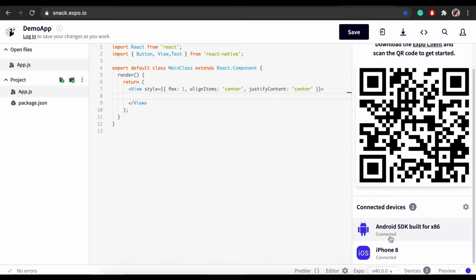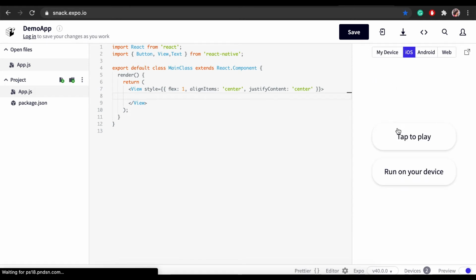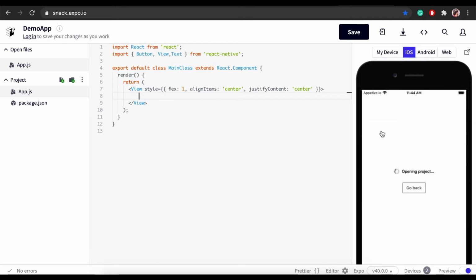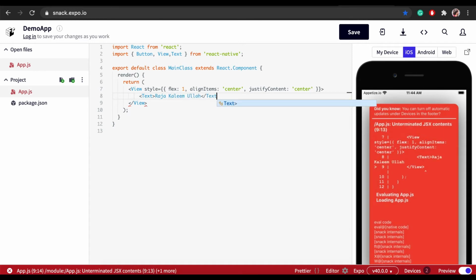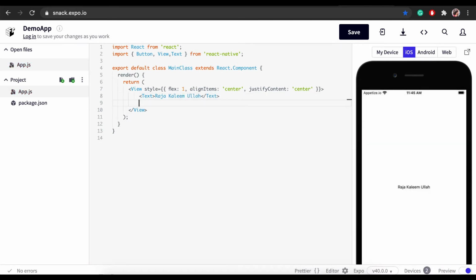Here you can see iPhone and Android SDK. These are the connected devices I have installed on my Mac right now. And here we have a built-in iOS simulator in our web browser. We can simply run these updates in our app directly here. And yeah, here's the app. Let's start with some coding. I'm going to add a text. Let's type Raja. It supports hot reloading, so that's why you can see the error.